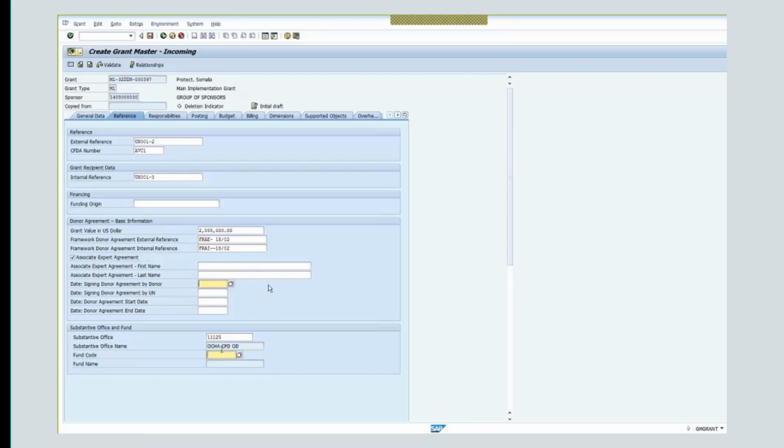Sorry, these dates first. Let me type these dates. I don't remember the ones that we selected. Let me check it. Okay, 1st of December. Yeah, the same one. Okay. And the grant code 32. Sorry, something is missing here. Okay, so we have our general data tab and reference tab populated.